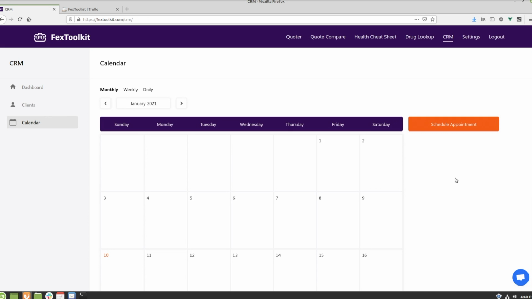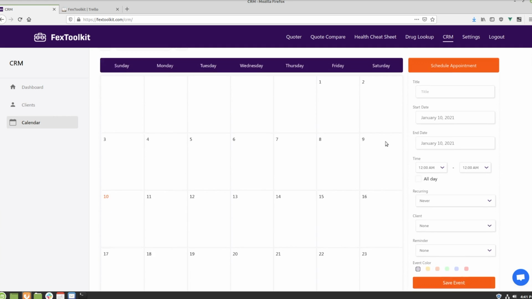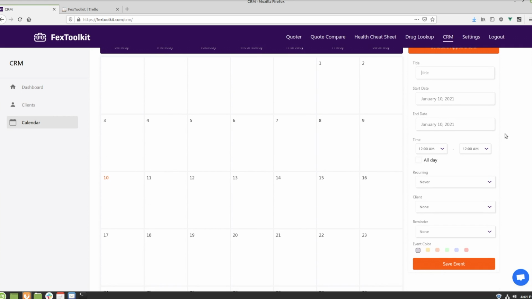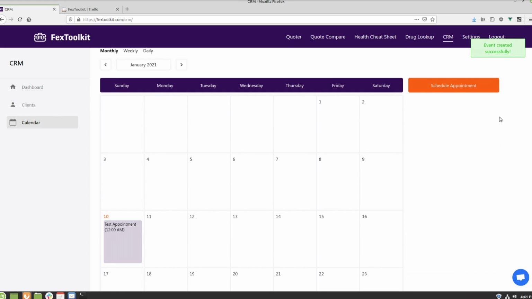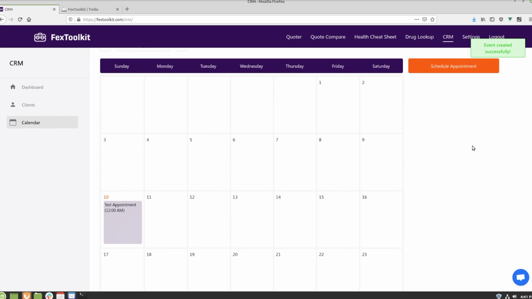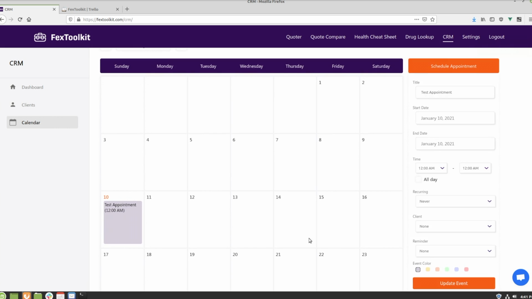On the calendar page, what you'll notice now is that schedule appointment is collapsed by default. So if we click schedule appointment, the form will now expand and we can create an appointment. Clicking save will then collapse the form, and we feel that this is just a better user experience. We can also edit, and the same thing will happen.